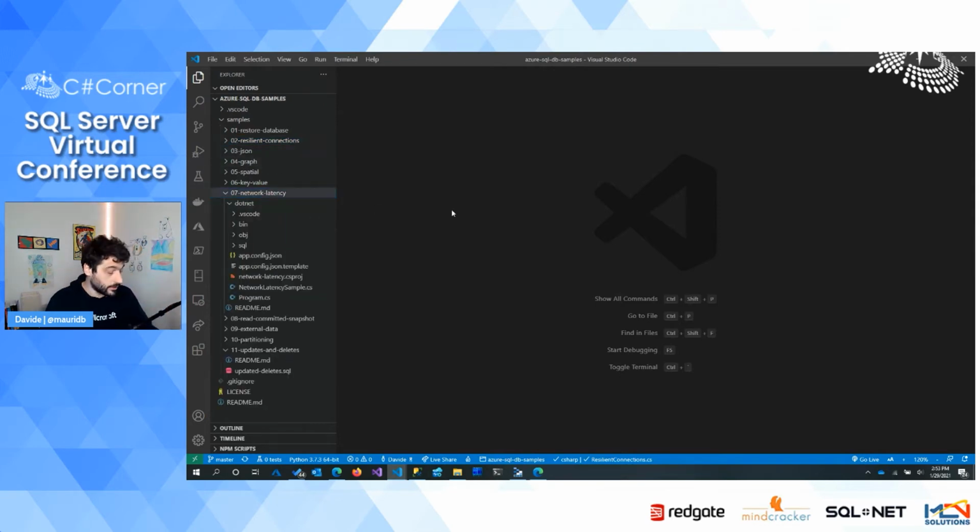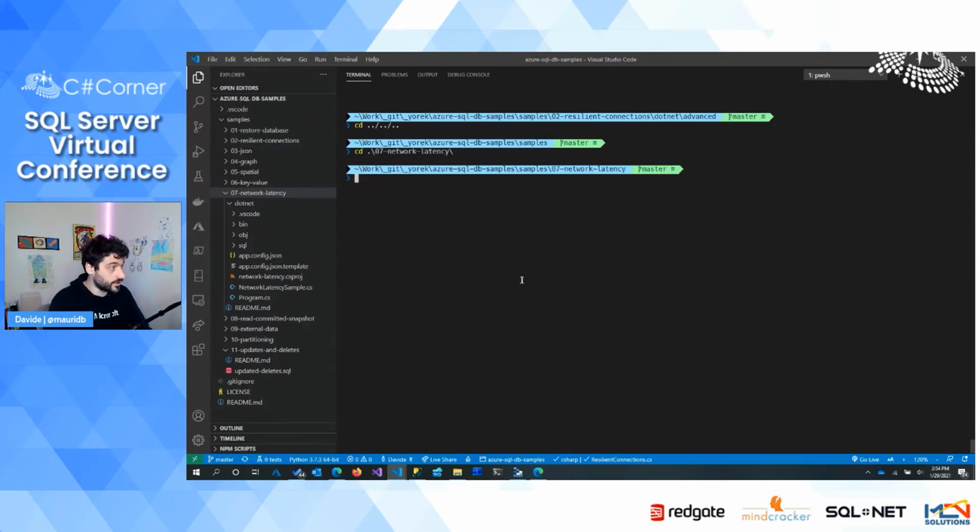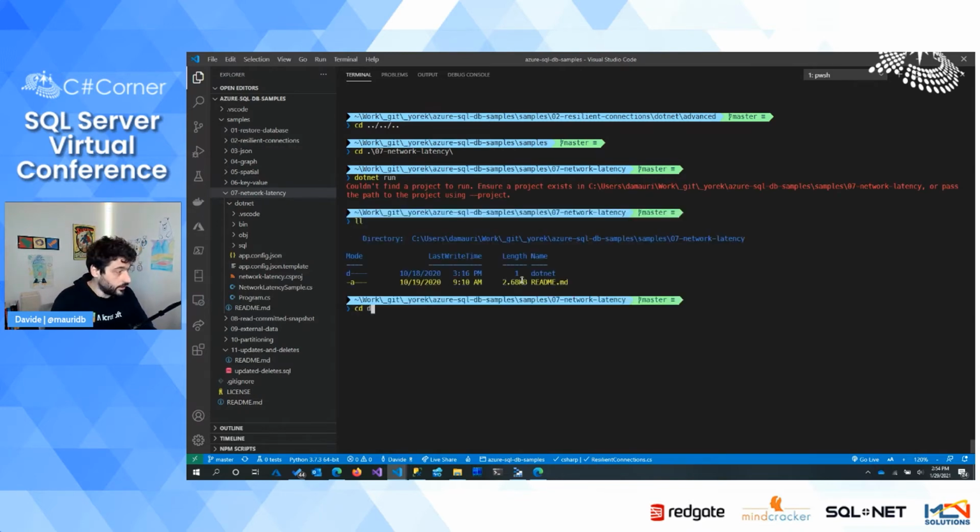So let's go to this sample here, network latency. I won't go through the code because we don't have enough time, but again, all the code is available and it's pretty easy. Basically, I'm loading 1,000 rows, right? I'm looking for the fastest way from my on-premises machine right now, so where latency is even higher, to load 1,000 rows as fast as possible in Azure SQL. So let me go back to the correct folder and 07 and just run the sample. So I have to go .NET.